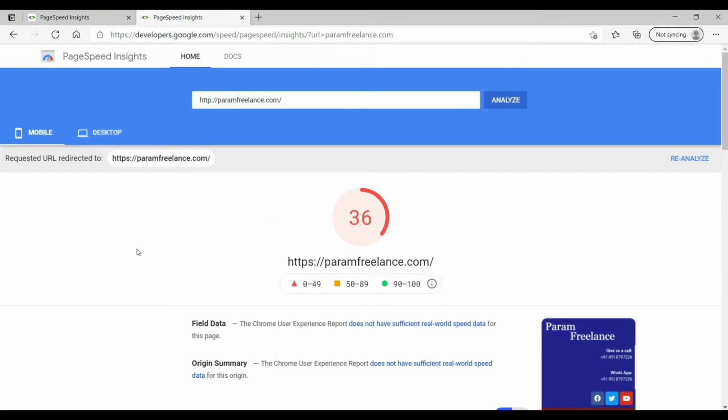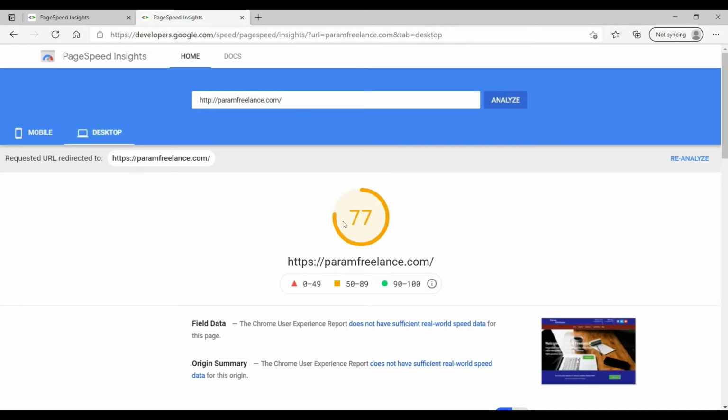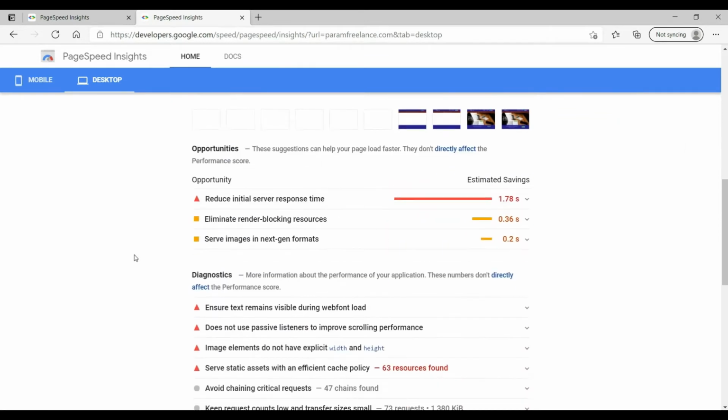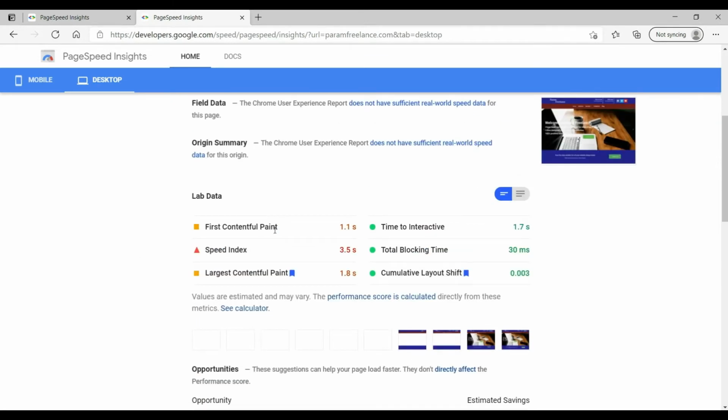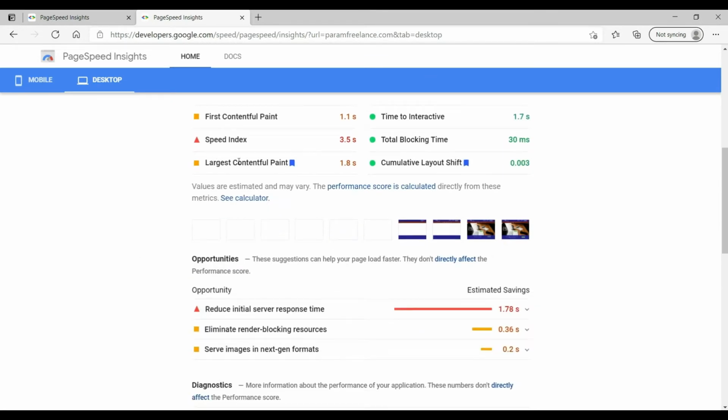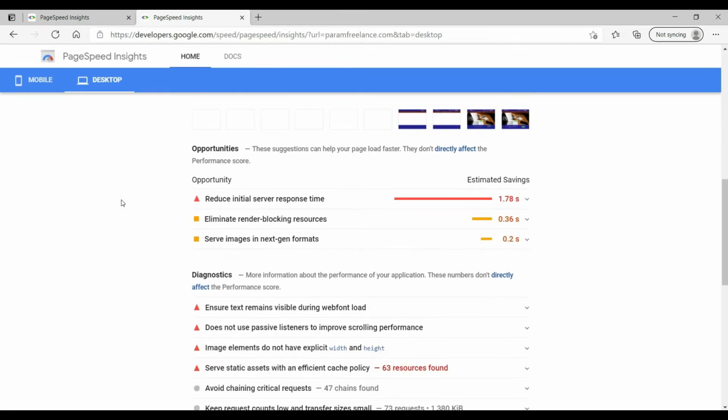All right, so this is the result we are getting from Google PageSpeed. The speed for the mobile website shows 36 and the speed for desktop shows 77. So this is one of the tools, the free tool given by Google to check the speed of your website. Here you will see why the speed is slow. These are the reasons the speed of your website is slow.